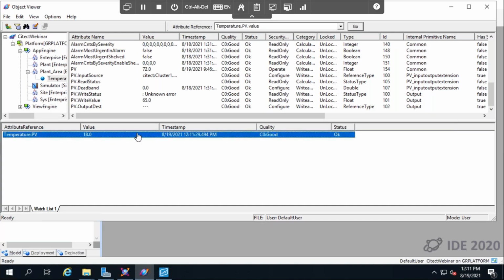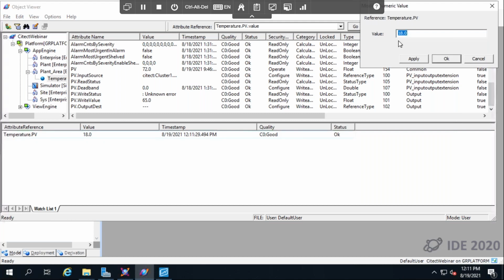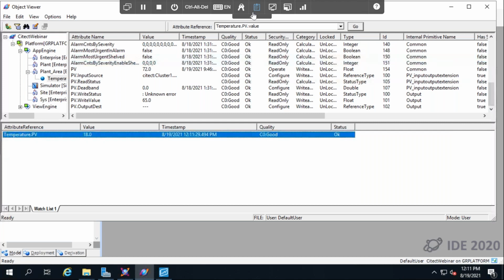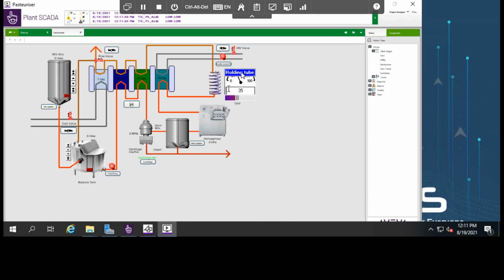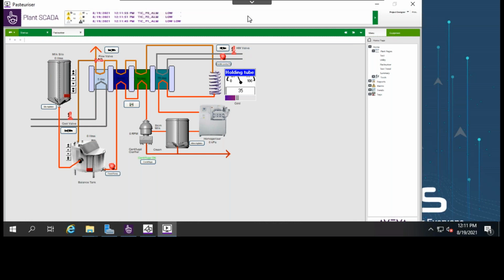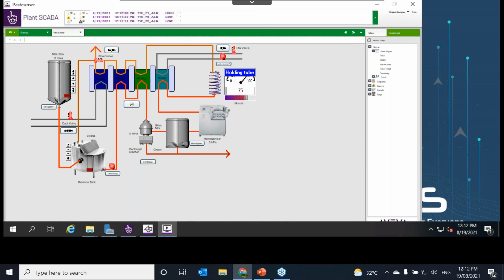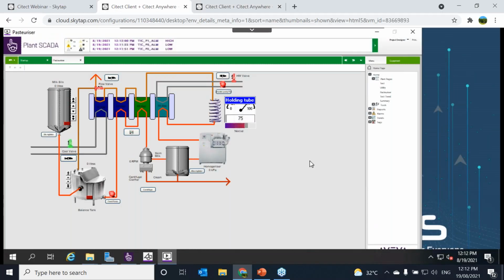Now you have the ability to write. So I'm going to change that, for example, to 35 and click OK. Now let me go back to that node here, okay, and see if it changed. So now it's 35. So you actually have read write capabilities in here. Okay, so that's it for the system platform connector.